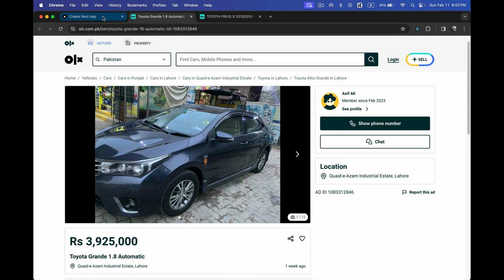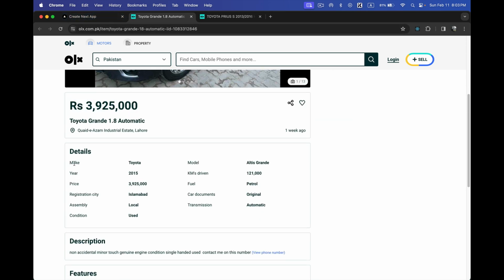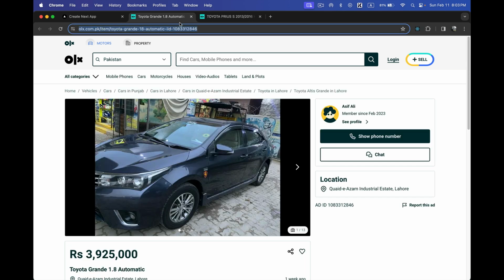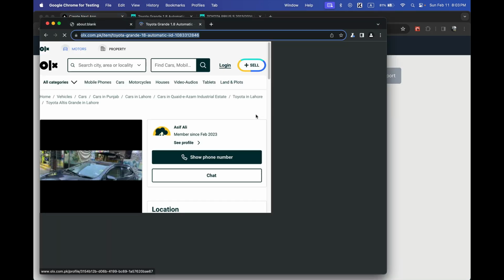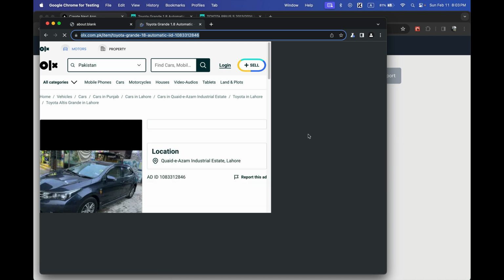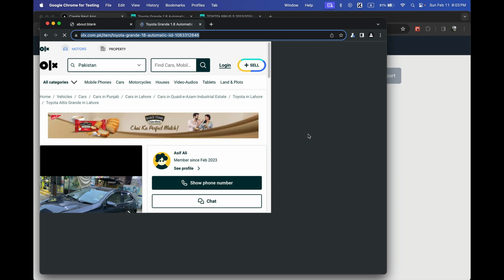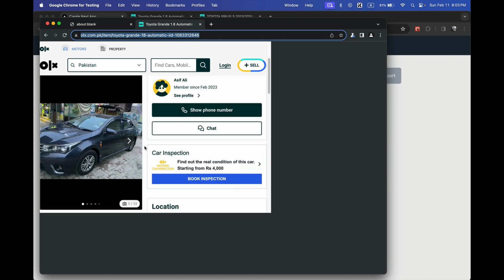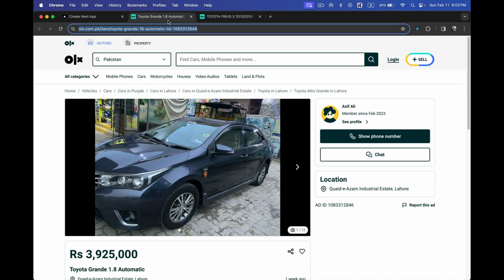So in this OLX scraper, I have scraped the title, price, description, and the features which are added on this page. So let me copy the URL of any product on OLX and paste it over here and click on scrape, and you can see that it opens up this page. You can see that it's not using an API. It is behaving like a real human being accessing the website and checking out the title, what is the price, what is the description, and what are the different features of this product on OLX.